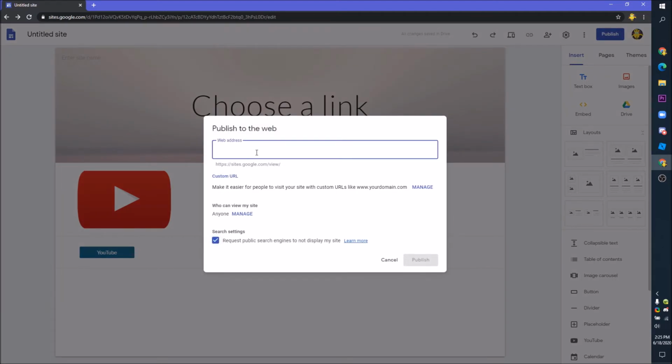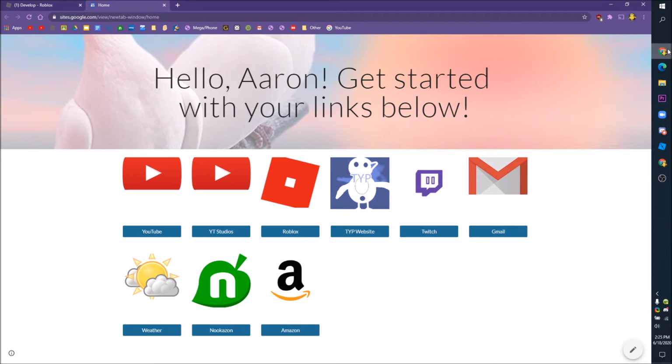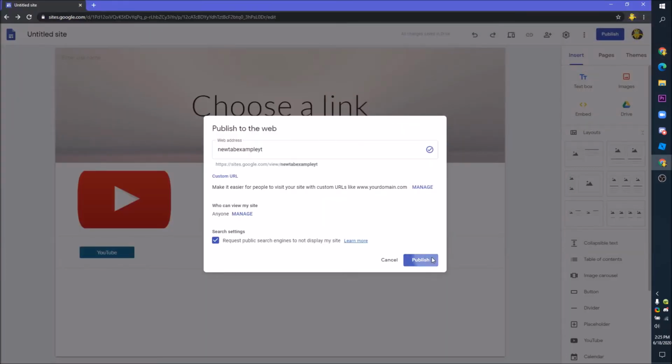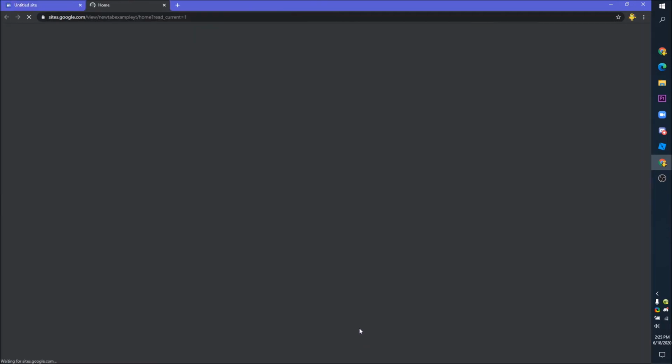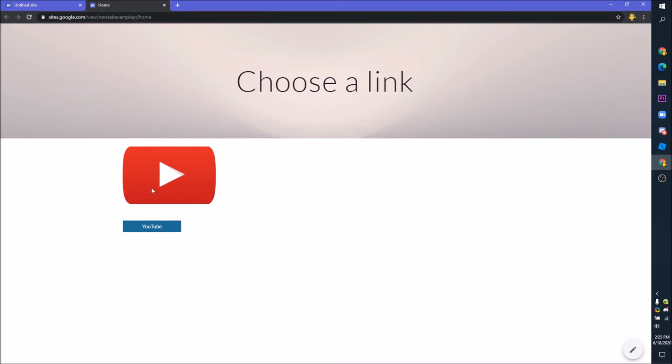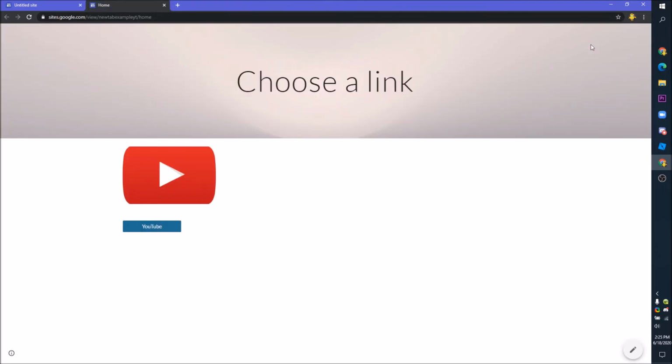So you can go ahead and type. I'm going to do new tab example YT. This is really random, but mine right here says new tab window. So go ahead and click publish. Now all you need is to click view, and here you go. You have your website. You have your link to get to your source. Sounds very good. Now, next step.